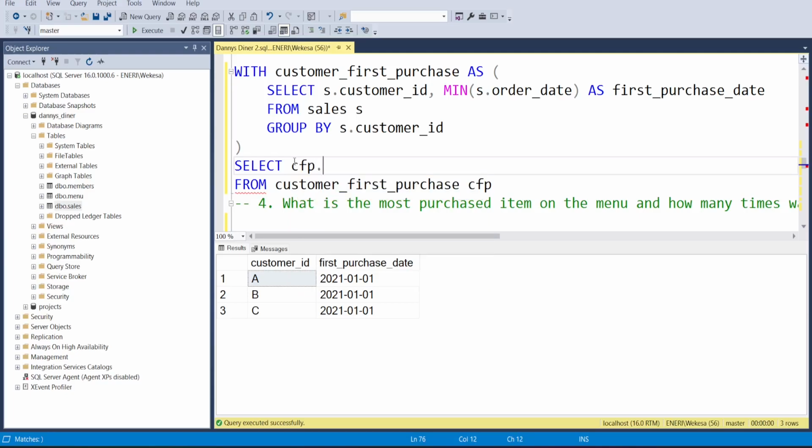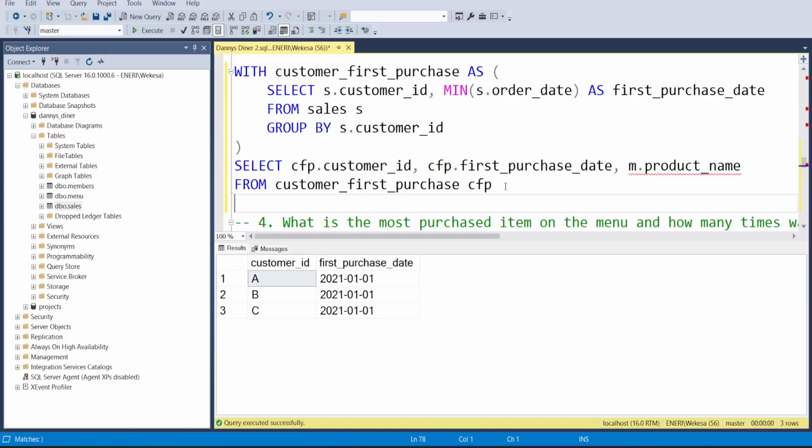So we're going to select the customer ID. We're also going to select the first purchase date. And then now we're going to select the item that we want, which is the product name. And this will come from the menus table. So we're going to select all of these from our result set or our temporary table called the customer first purchase, and then we're going to join in the sales table on the customer ID as well as the order date. So this will link the customer's first purchase with the corresponding sales record.